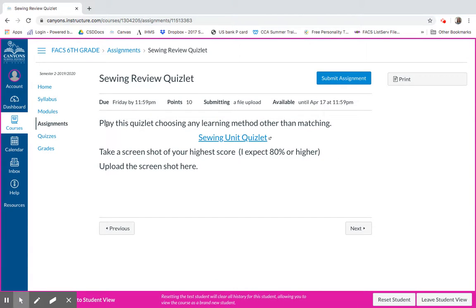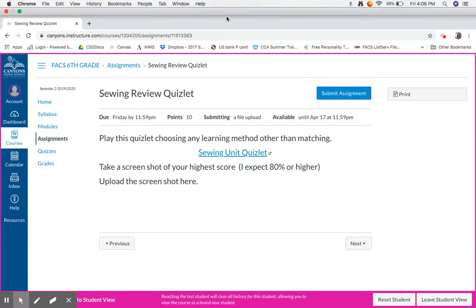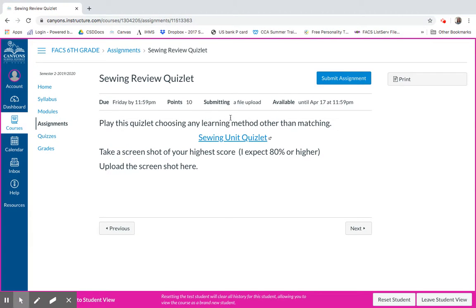And now it's got some instructions. It says, hey, play this Quizlet. So you click here, it will take you to the website where the flashcards are made. And then take a screenshot or a picture of your highest score, showing that you actually completed that assignment. Depending on the device you have, screenshots are different.